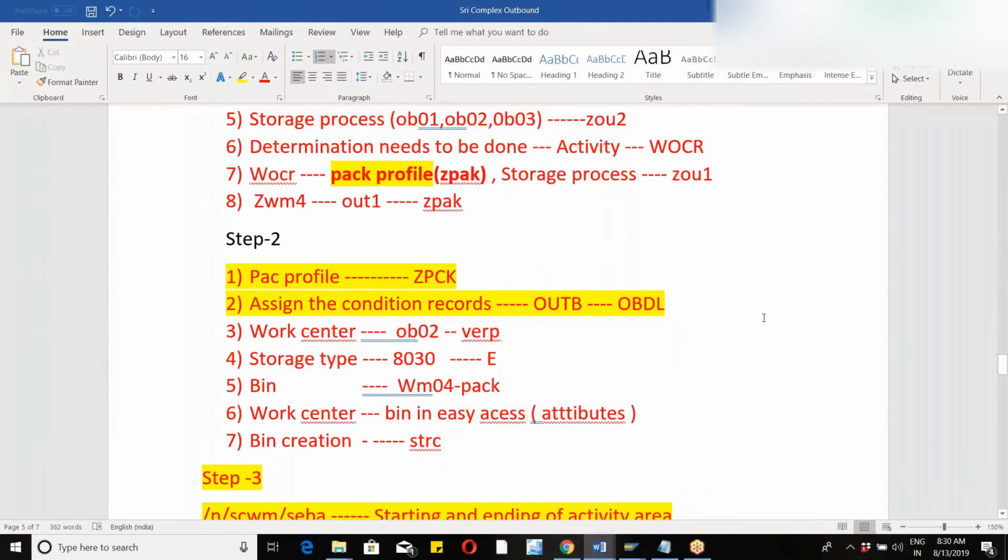So how can the system understand that these products have to undergo these different steps like IB01, IB02, deconsolidation, something like that? We are giving the control indicator in the product master. So based on the control indicator, it will identify what storage process, what steps have to be performed, something like that.